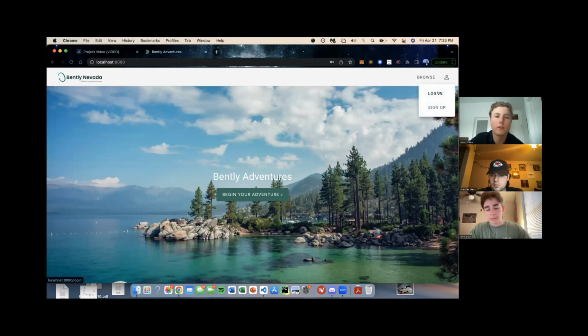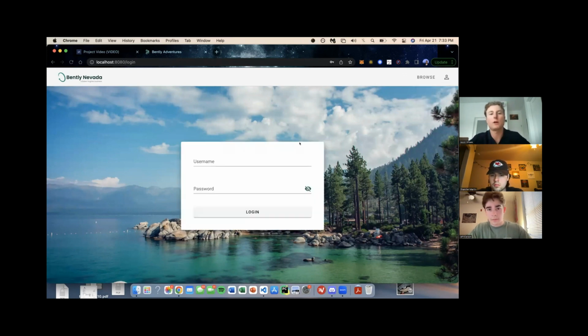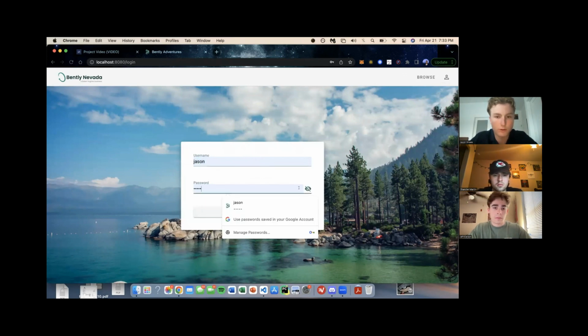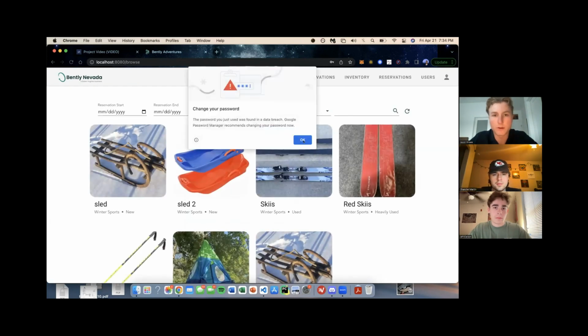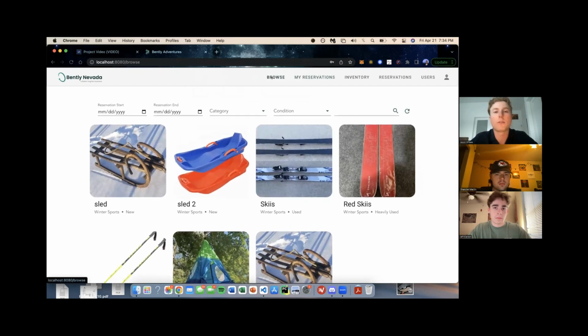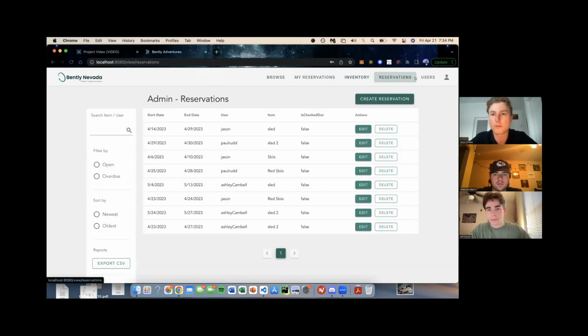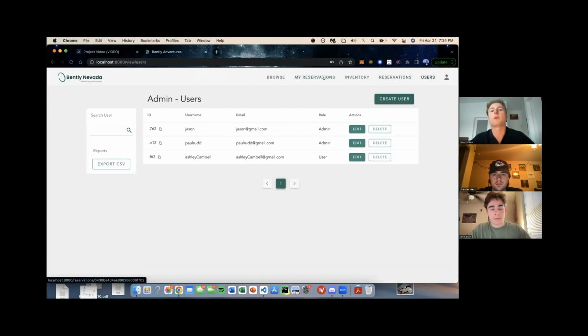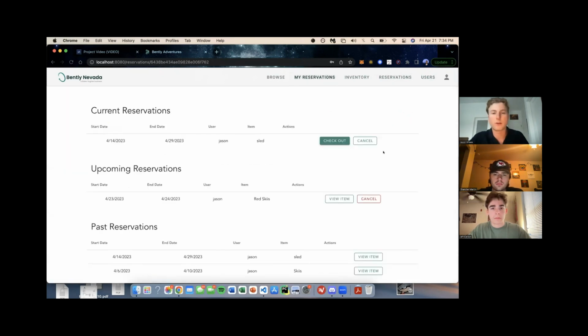Now that was the normal user path, and now I'm going to log in as an administrator. So here it's remembering my password. It's just Jason and Jason. So I'm logging in as that. This is just an administrator that I have on my database. And so what is different is, although we have the browse and the My Reservations page, we also have the inventory, reservations, and users page. So I'll talk about those in 1 second, just after Jeff can finish up talking about the My Reservations page.